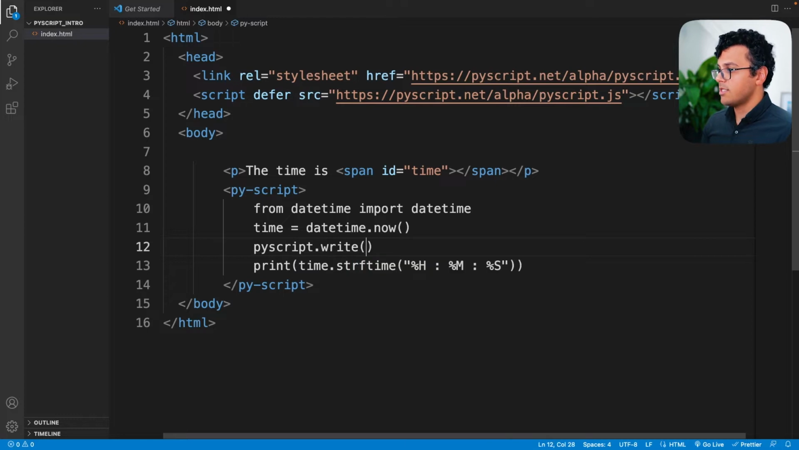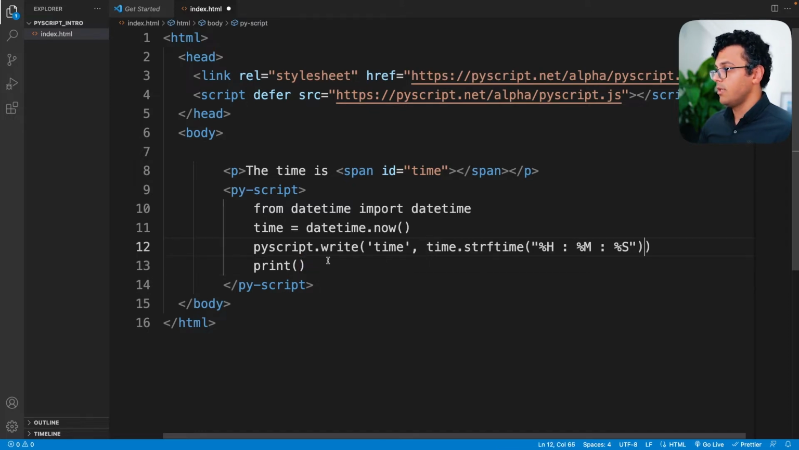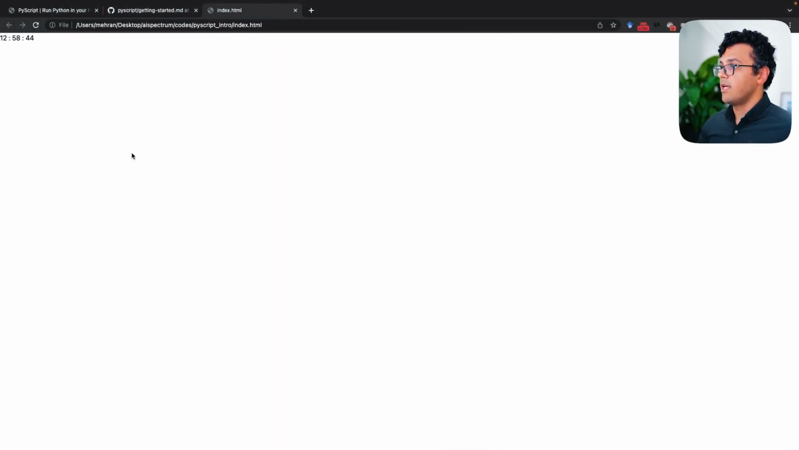Then for the Python code, instead of printing out the time, I write PyScript.write and this gets two inputs. The first one is the element that we want to write the output to, which is time. And the second one is the result. So I copy this one over here and remove the print statement. Now, if I save the file and go to the browser and then refresh the page, we should get the result, which is the time is, and then we see the time.